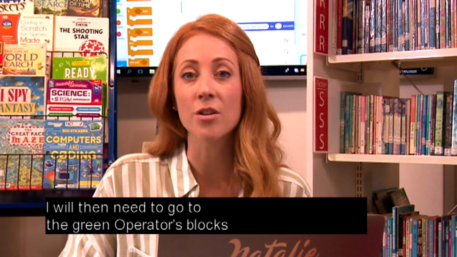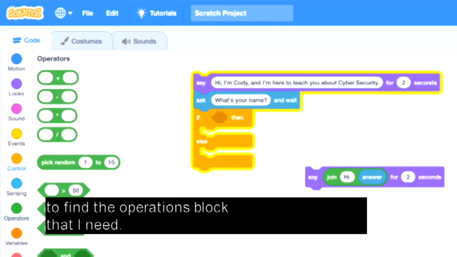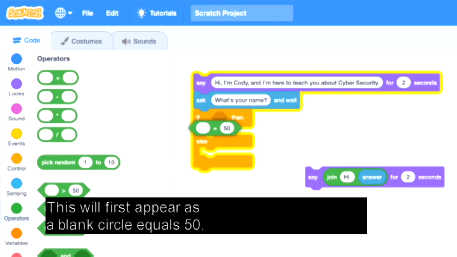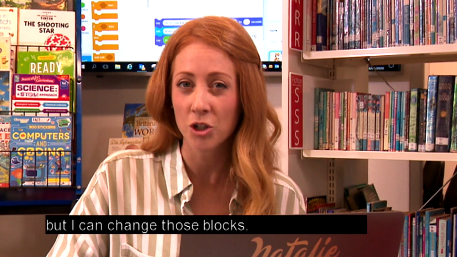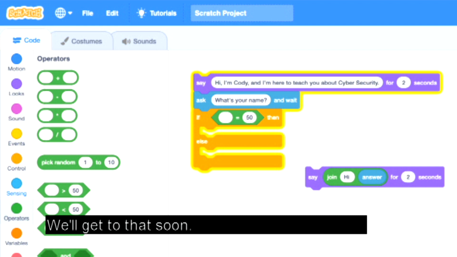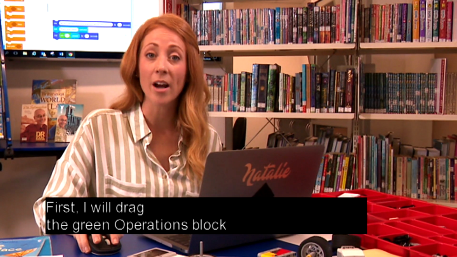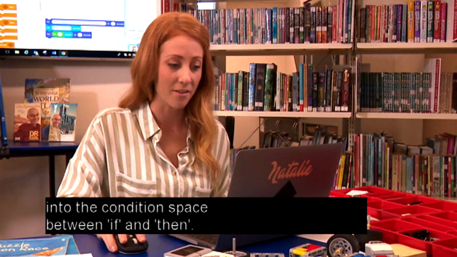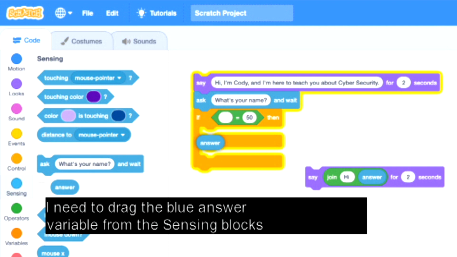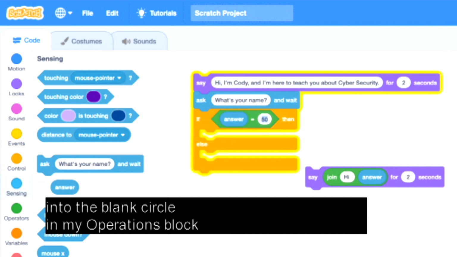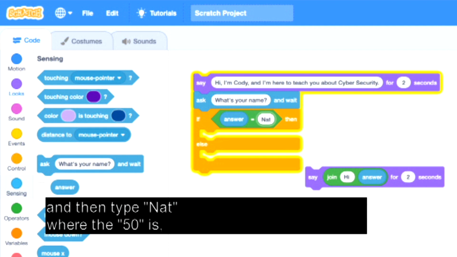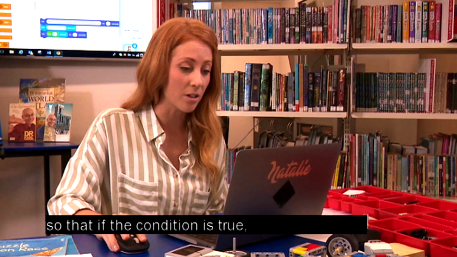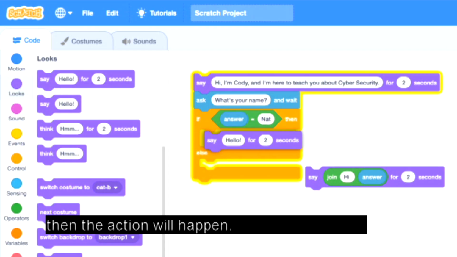I will then need to go to the green operators blocks to find the operations block that I need. This will first appear as a blank circle equals 50, but I can change those blocks. We'll get to that soon. First, I will drag the green operations block into the condition space between if and then. I need to drag the blue answer variable from the sensing blocks into the blank circle in my operations block and then type nat where the 50 is. So that if the condition is true, then the action will happen.